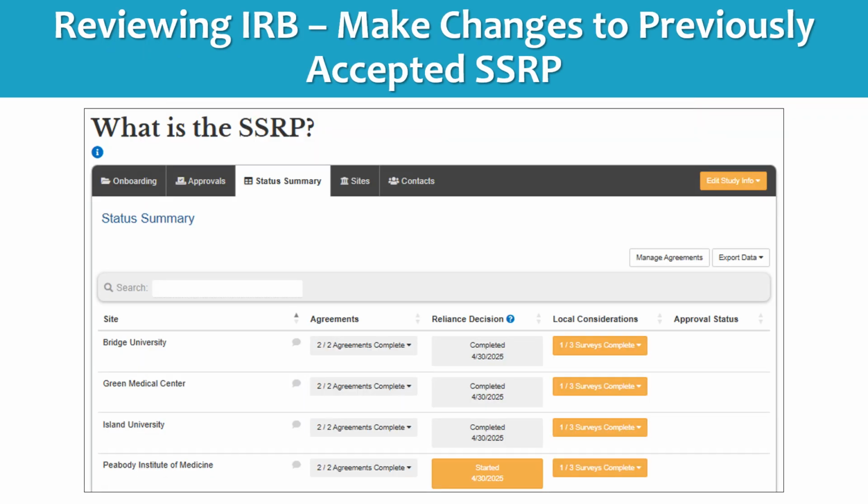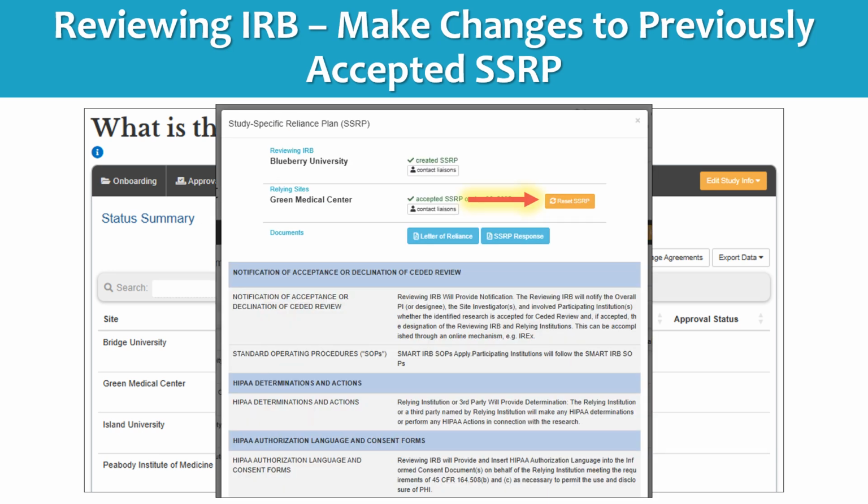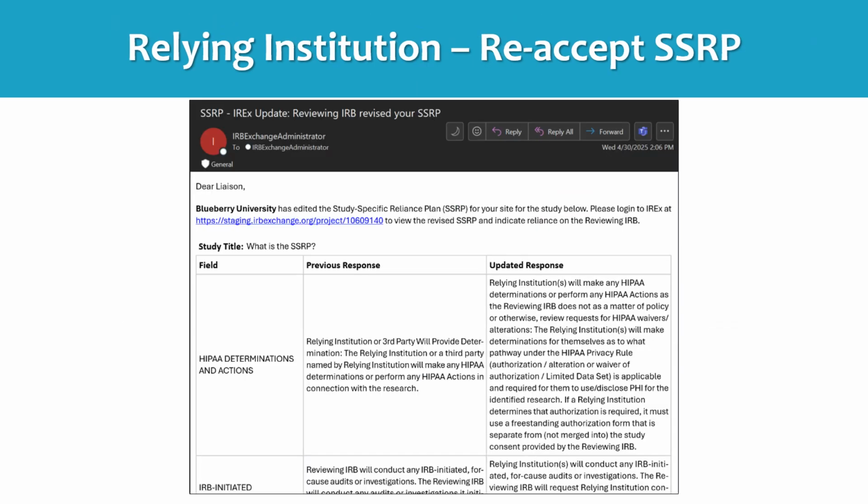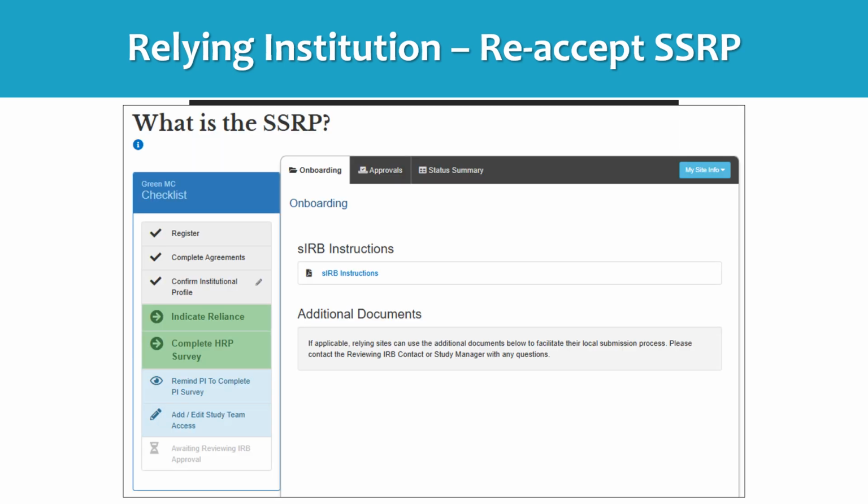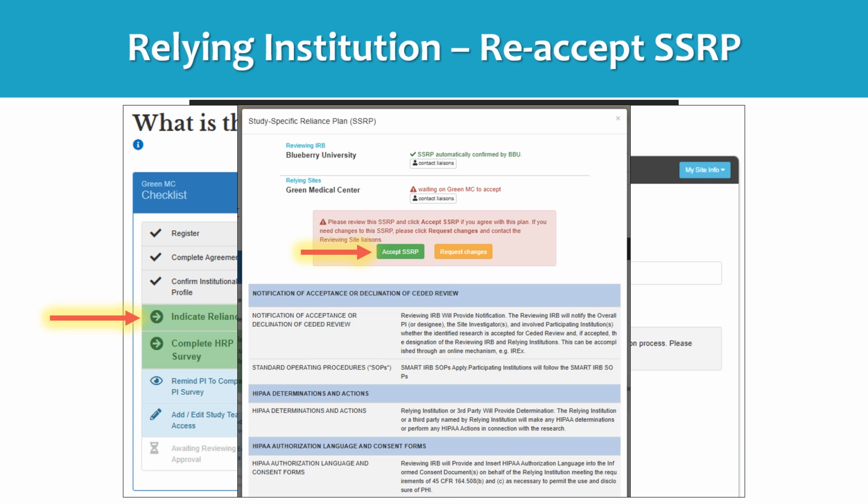If a site has already accepted the SSRP and later the reviewing IRB and relying institution agree to changes, the reviewing IRB can reset and edit an SSRP by clicking on the Completed Reliance decision for the site. Next, click Reset SSRP and make the changes discussed. The relying site will be notified of the revisions made and will need to log in to re-accept the SSRP.